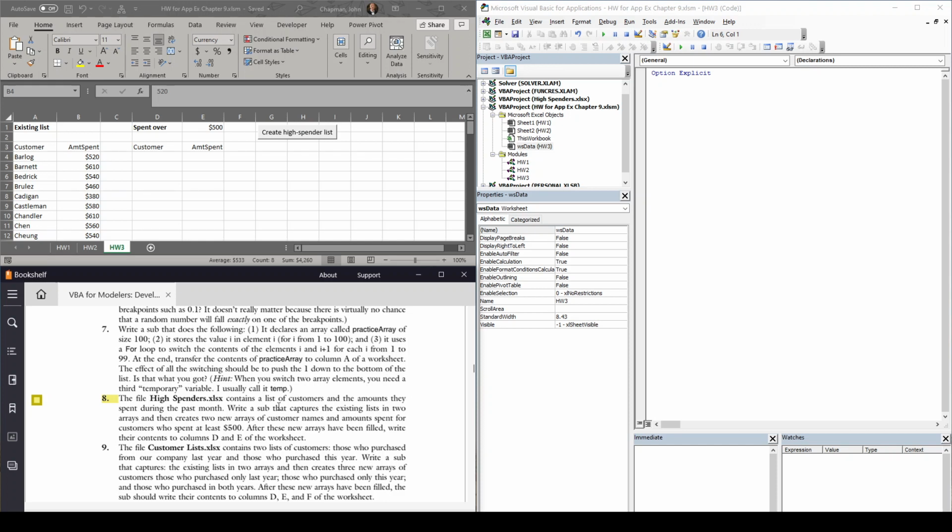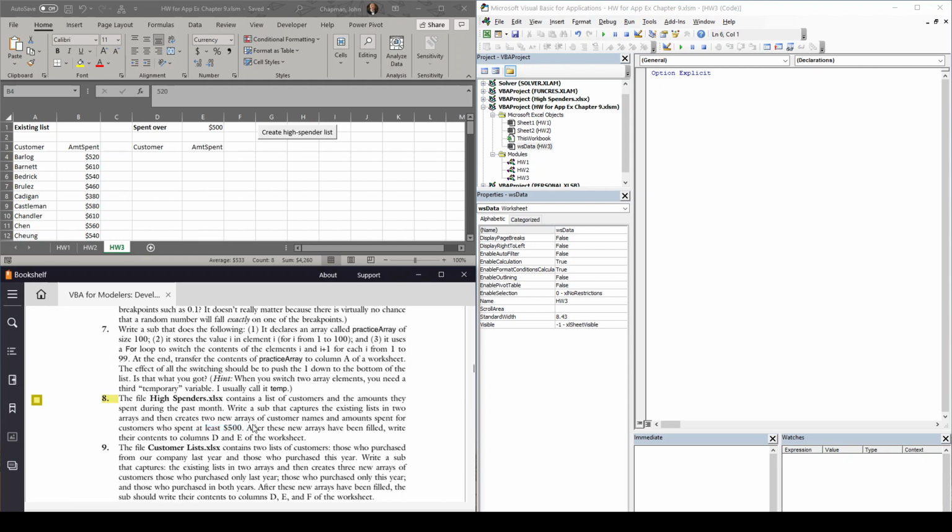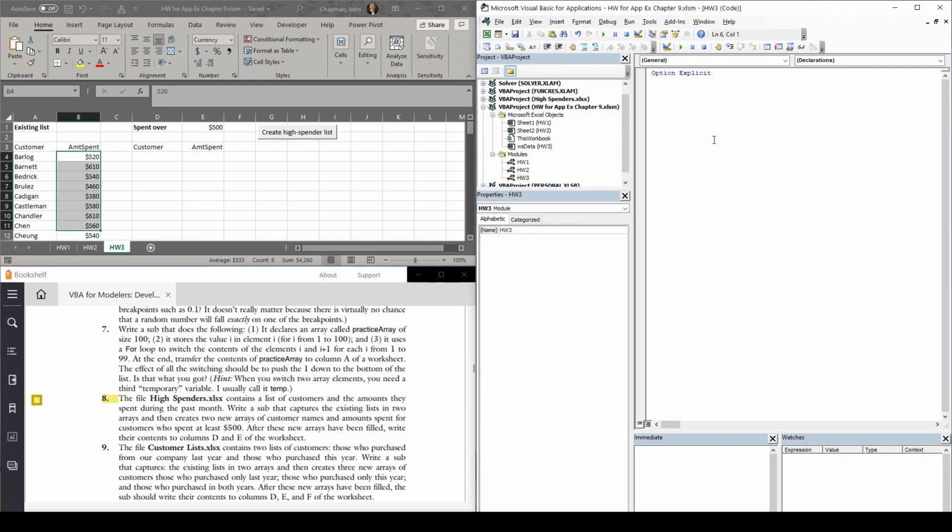This says write a sub that captures the existing lists in 2 arrays and then creates 2 new arrays of customer names and amounts spent for customers who spent at least $500. After these new arrays have been filled, write their contents to columns D and E of the worksheet. Okay, so we're going to need to create some arrays here. Let's go ahead and create the sub. I'll call it high spenders.